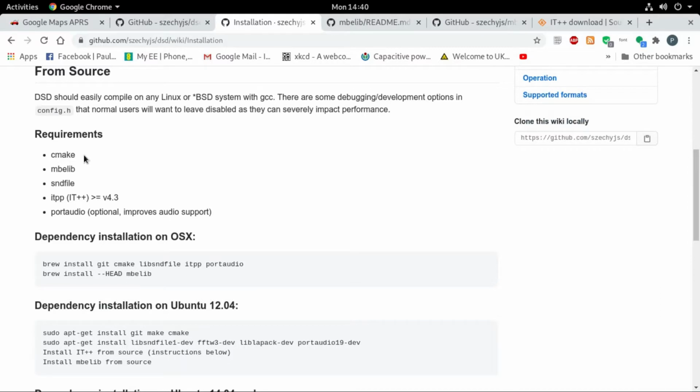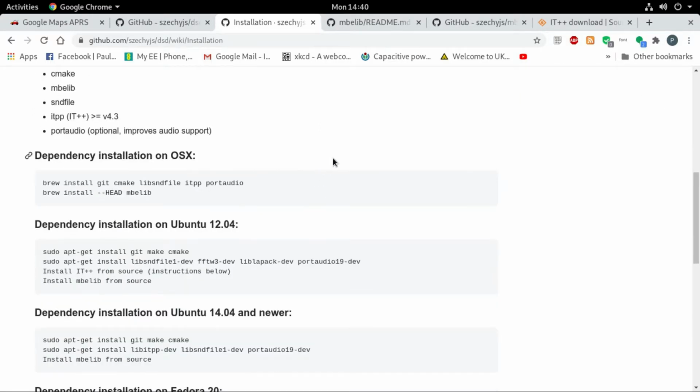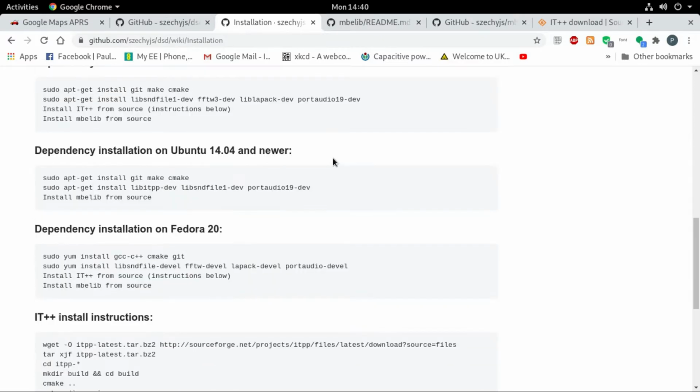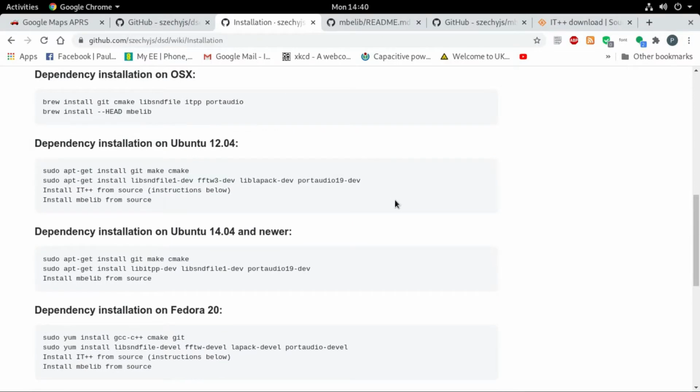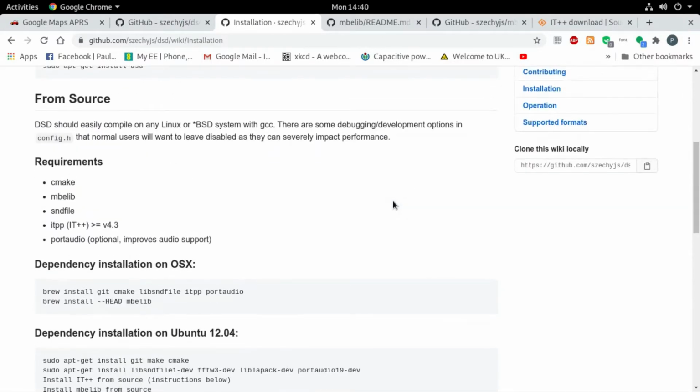So you need CMake. That should be available in your distribution's package manager. mbelib, which is by the author of DSD. Sound file, which should be in the package manager. IT++, which you can get from SourceForge, which I'll show you in a moment. And PortAudio, which, although it says optional, you get from the package manager. So I think it should actually be installed, but do check on your system first. The best way to do that is to look in the package manager if you've got a graphical user interface to it, so it saves you typing in commands.